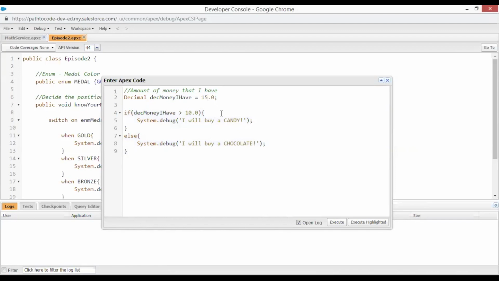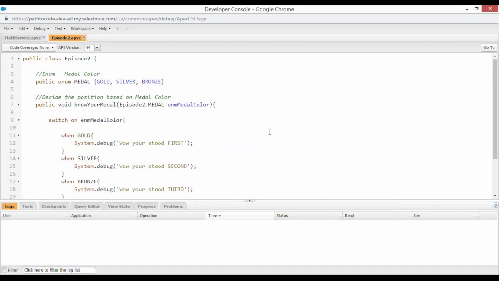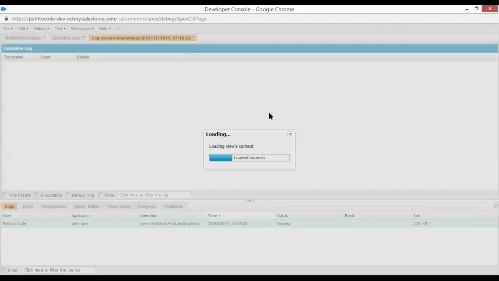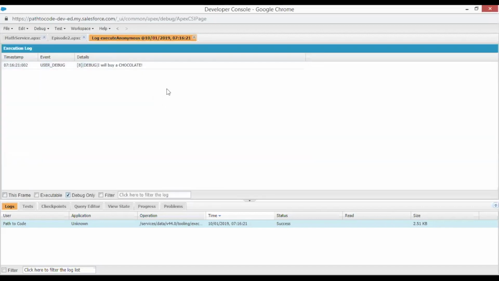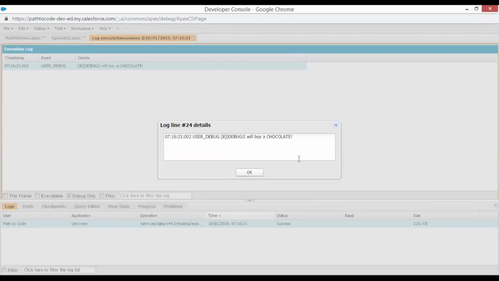Now in this case, I'm going to simulate this by changing the input manually. Let's say the money that I have is 8 rupees. And I'm going to just say execute. Once I do that, the log opens up. So this is the debug log. And within the debug log, the output that has been printed says that I will buy a chocolate, which means that the program made a decision based on the if-else condition that we had stated and the input provided, and it gave you an output. So this is one variation of how you can use an if-else to make a decision.